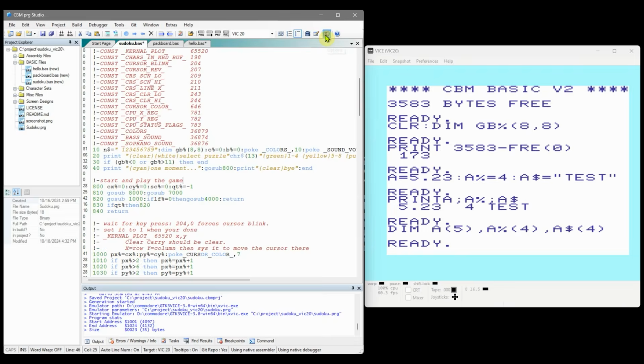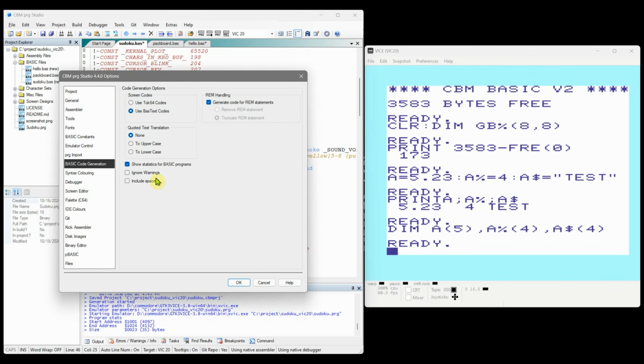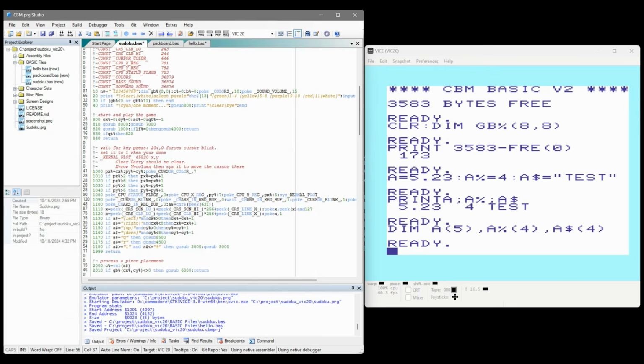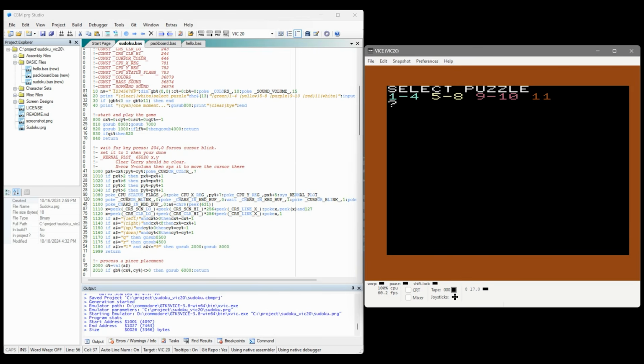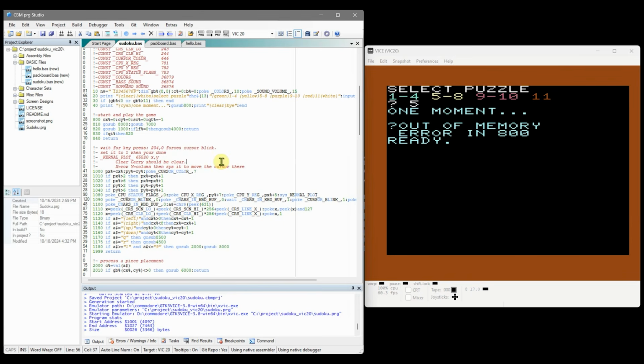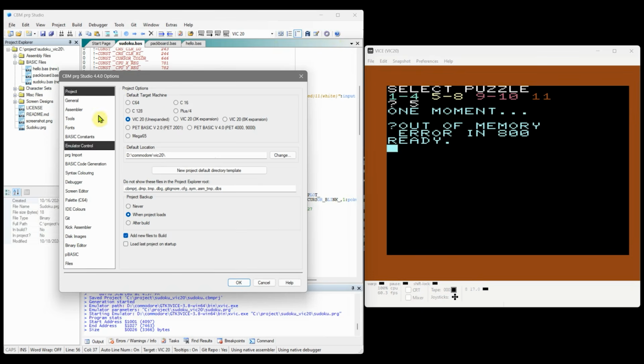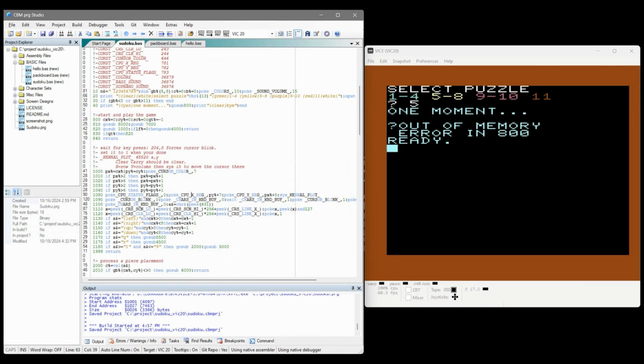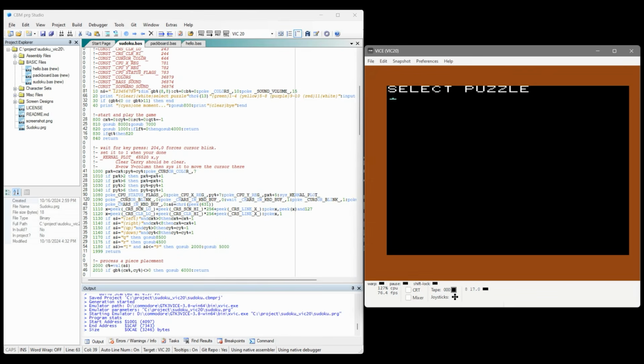So let's first go into here and see what happens if we leave the include spaces option checked. If I hit F5 to run this, the program will come up. I'll choose a puzzle, I'll hit F5, and I run out of memory, right? Because this program just barely fits into the amount of memory. So it's very important that if you're going to be playing around with the source code for this game that you turn off include spaces. This will crunch the program and let the game run without a problem.